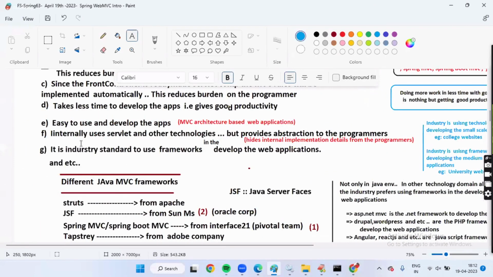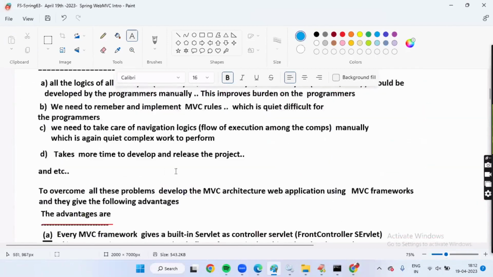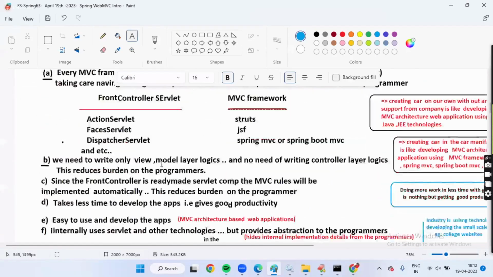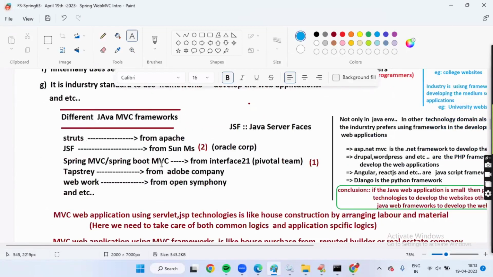Okay, a lot of points I am covering, boss. Since I'm reading out the points which are already prepared, it looks very easy. But if I start typing only to write these points, a lot of time is required. I hope you are getting clarity, boss?